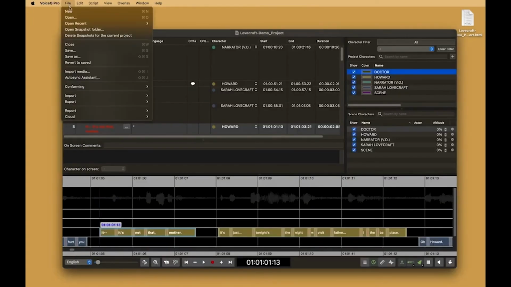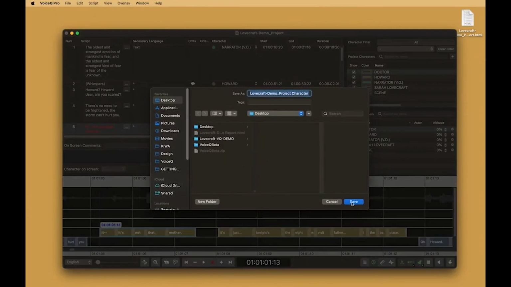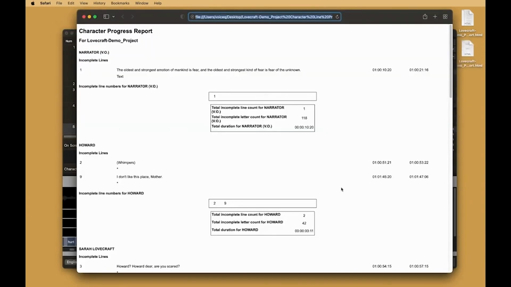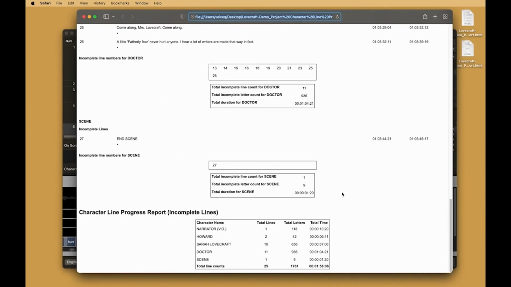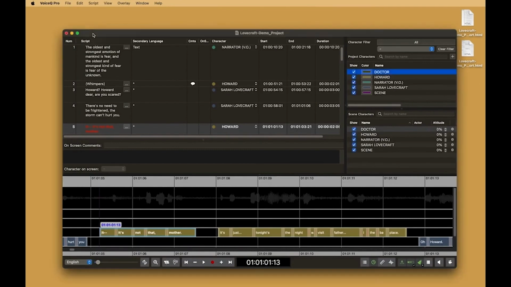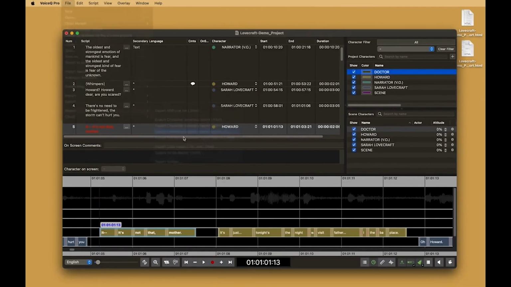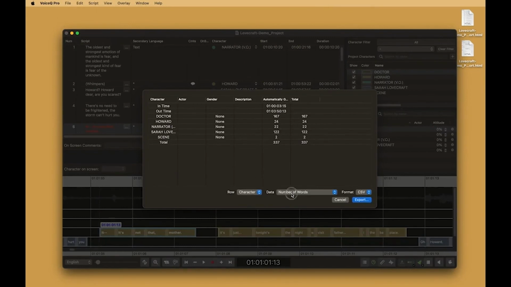We also have character progress and summary reports that export based on what has been recorded and what is going to be recorded. A custom Cue-Cell matrix report can be exported. This has duration, time, lines per 50 characters, and scene summarization functionality.